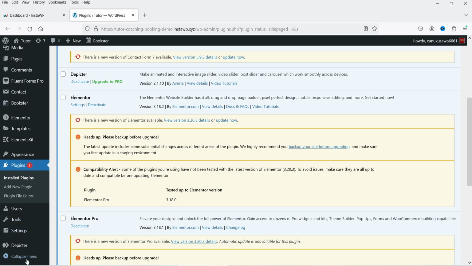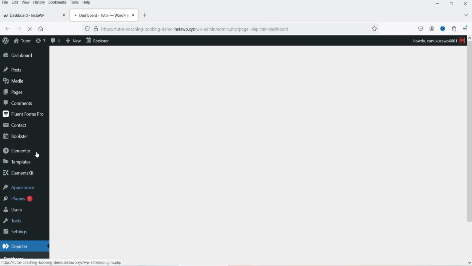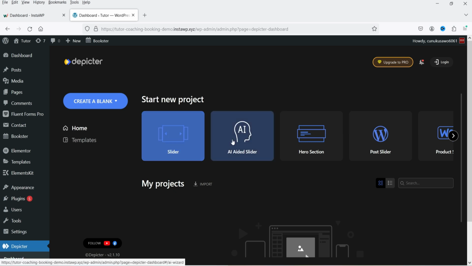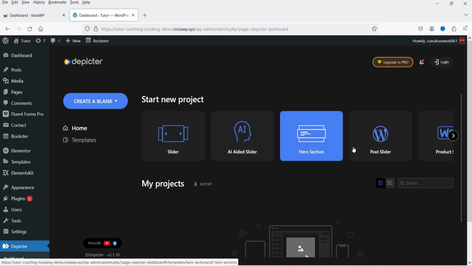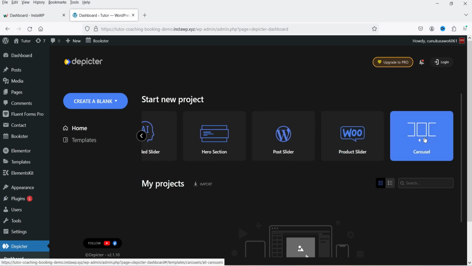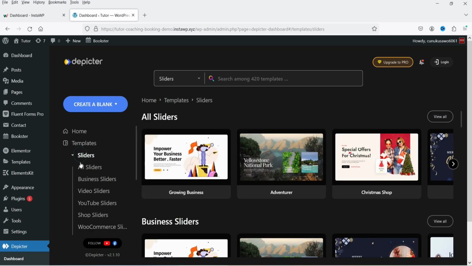In the bottom left hand corner, you will see the option Depicter. Click on it and it will go to the dashboard of the Depicter plugin. Now here you will see different options: start new project, slider, AI slider, hero section, post slider, WooCommerce product slider, and carousel. Here you will see different templates. You can use templates for the slider, carousel, and hero sections. If I click on slider, you will see all the templates that are available.